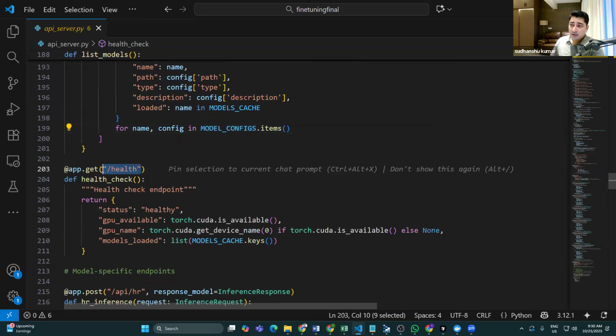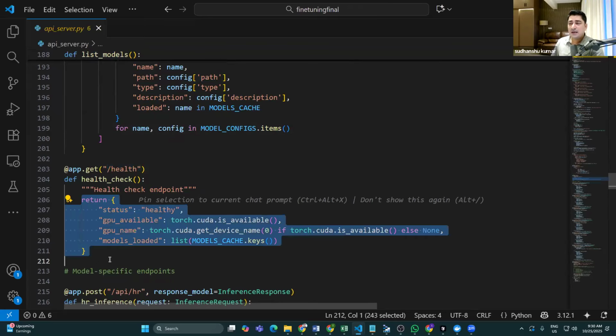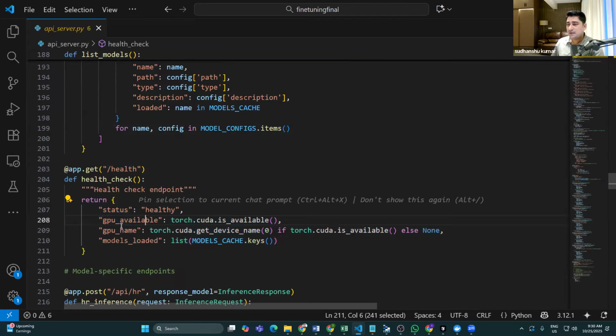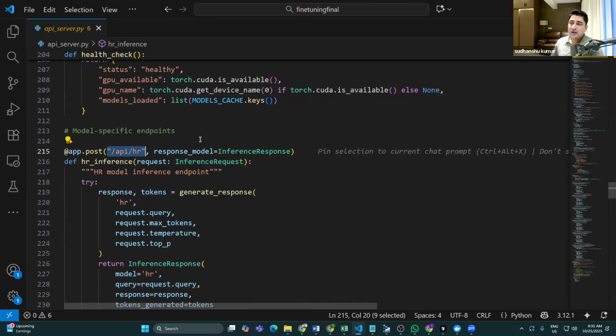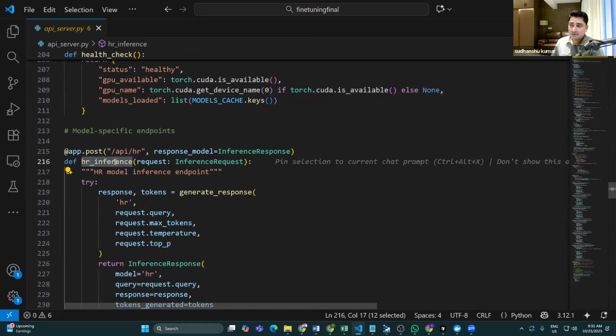If you hit this health path, you will be able to get the health of the model, whether the GPU is available, whether the model is loaded or not, all of these things. Whatever I have mentioned over here, you will be able to see that. If you hit this particular path, you will end up hitting my HR model, so you will do HR inferencing.